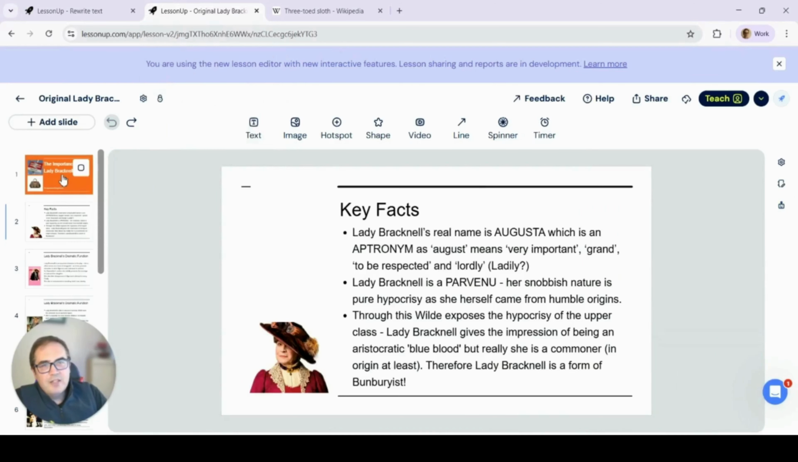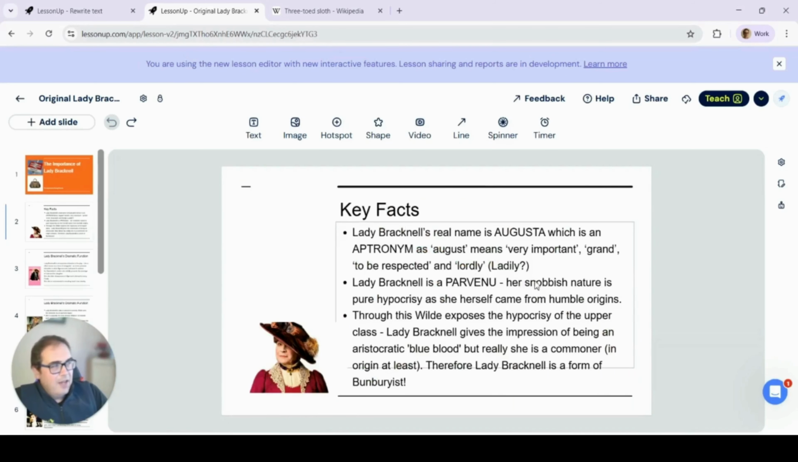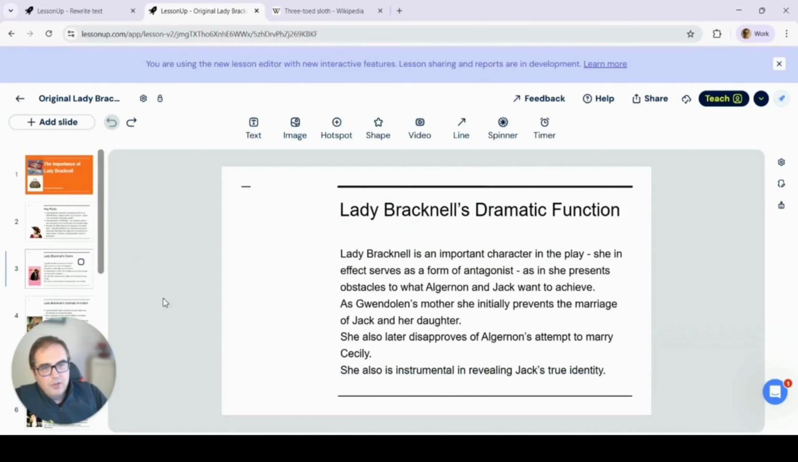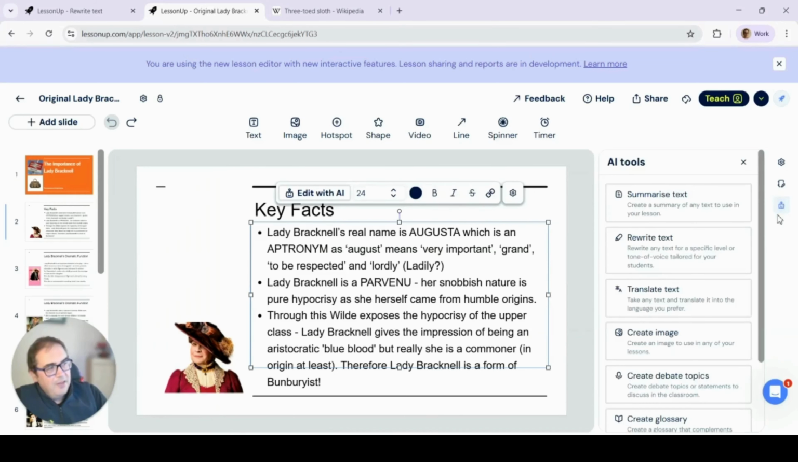So if we go into this old PowerPoint that I've converted into LessonUp, I can then go onto this. We can do a different page. We can do this page. You do any page we like. I'll stick with this one. We can click on the little robot friend over here, and this brings our shortcuts to the AI tools we can use within LessonUp's new editor itself.